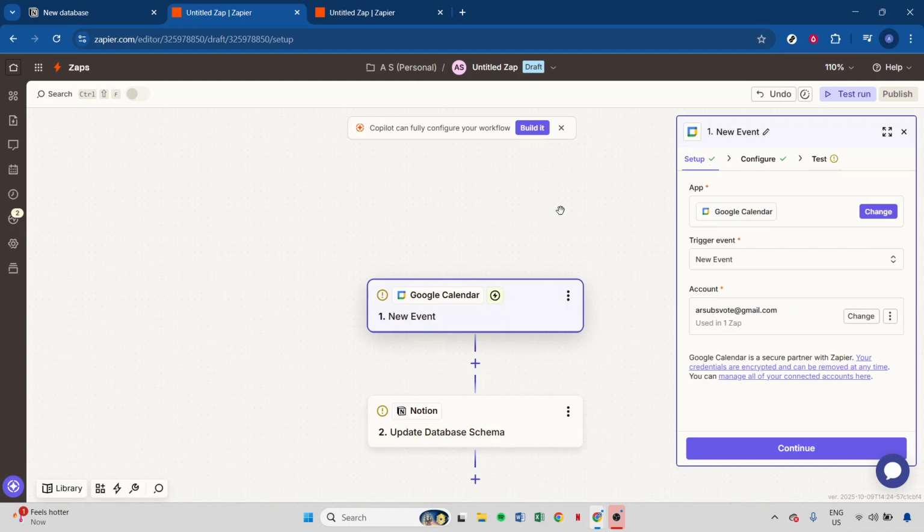Begin by logging into your Zapier account. If you don't have one, you'll need to create it first. Once you're logged in, click on Create Zap. This is where the magic begins. Now, what we're going to do is set up a trigger. Choose Google Calendar as the trigger app and select New Event or Event Updated as the trigger event. This means anytime there's a new event or update in your Google Calendar, it will be mirrored in Notion.